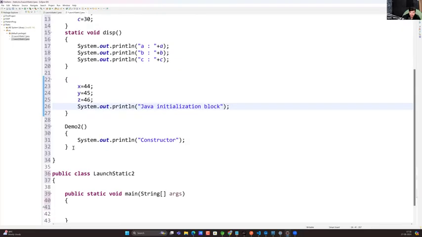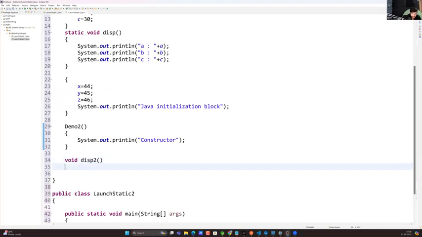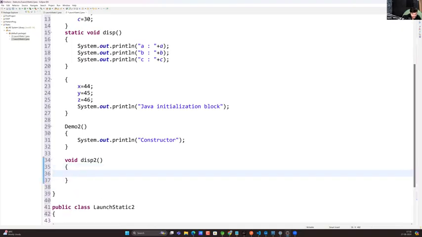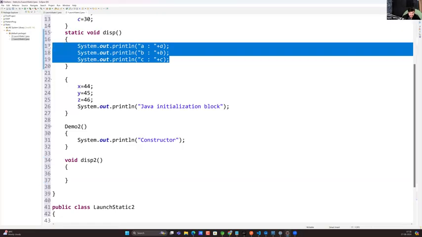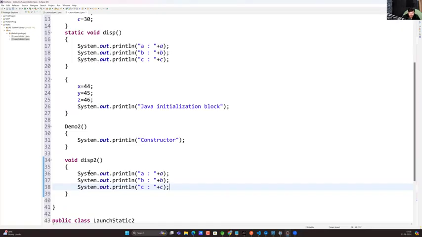I'll go back here. After which I will write one method, void display to. I will say here system.out. Guys, can I access static variables inside the non-static method? Static variables get life at the beginning only, no? During the class loading itself. So I can access them anywhere I want.